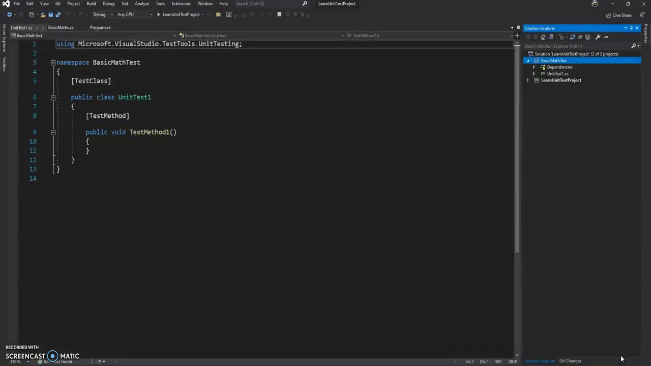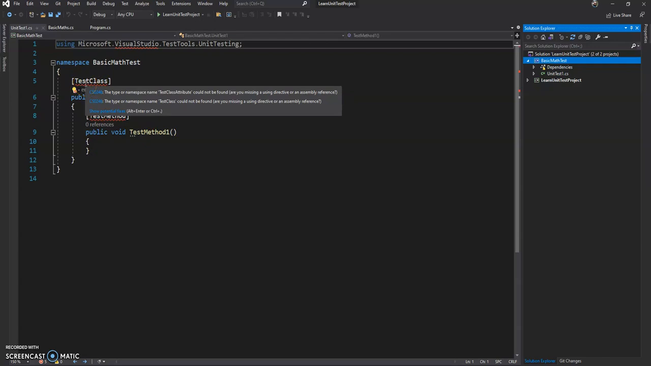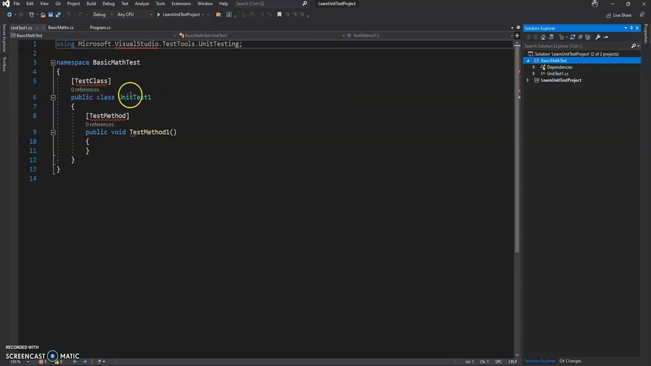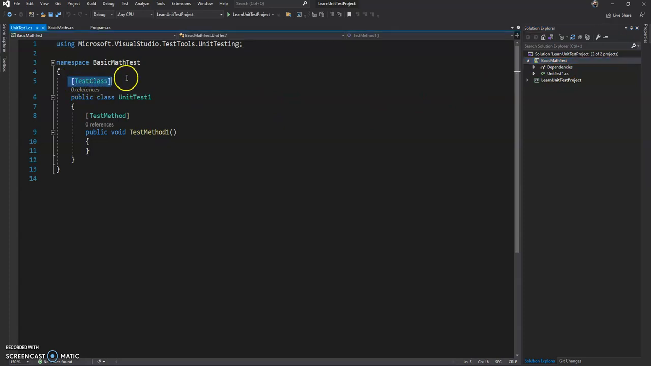Okay, so now our methods are ready here, and if you can see, there are a few dependencies we are getting here, and you can see that our class is decorated with test class and our method is decorated with test method. And see, now the dependencies have been resolved. So you can see the attributes as test class for the class, and for the method we can see test method.